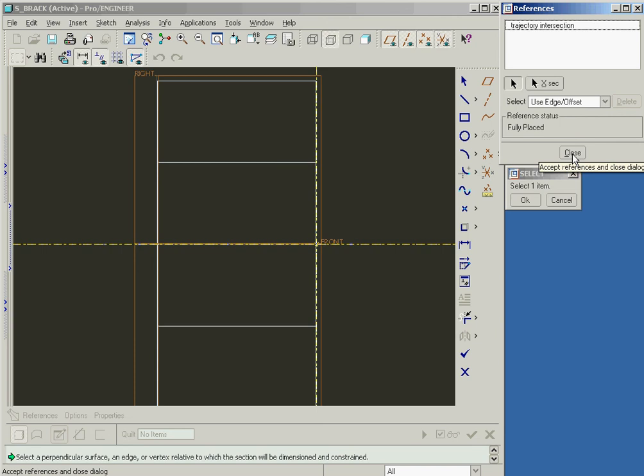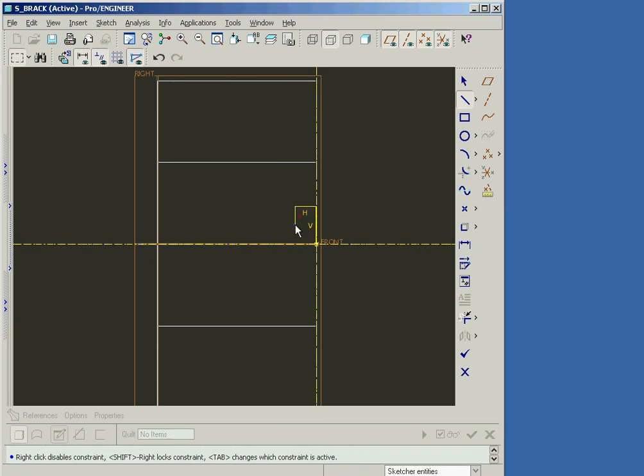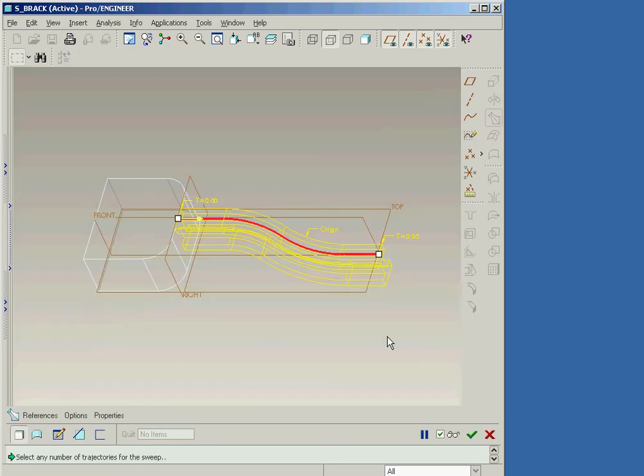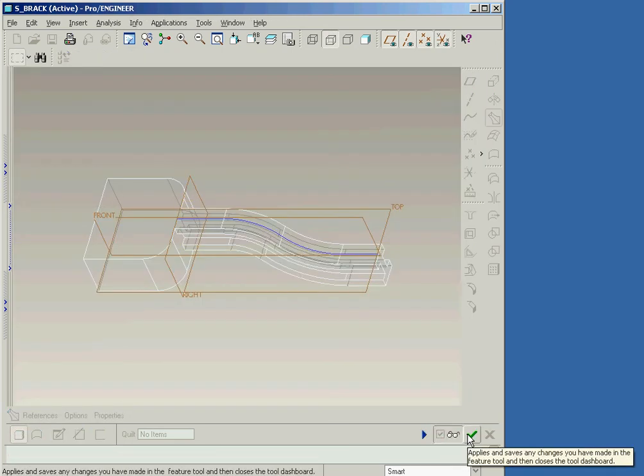After closing the References window, we'll now sketch the I-beam shape with a series of lines. Then we'll add a center line, which we will use for imposing the symmetry constraints shown here. Now we will modify the dimensions to the desired values, and then select the Continue command. We'll now change the view and then verify and accept the new feature.